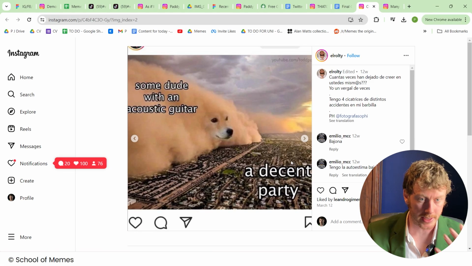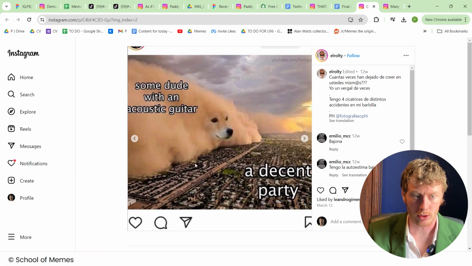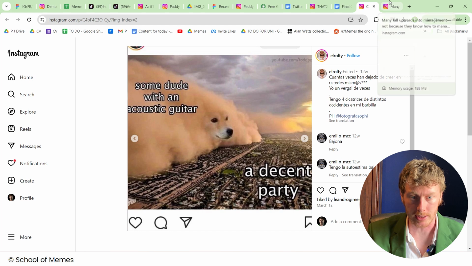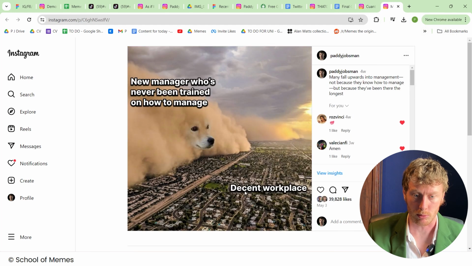So I came across this meme here. It shows the Dogecoin dog about to take over a city, some dude with an acoustic guitar, and a decent party. This was so easy for me to edit. I just put a decent workplace here. What ruins a decent workplace? A new manager who's never been trained on how to manage.